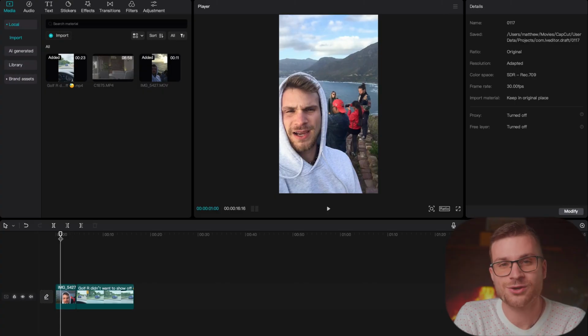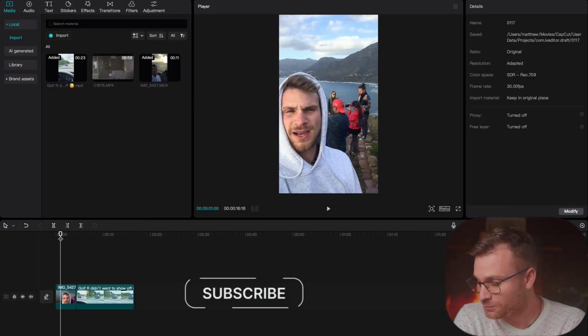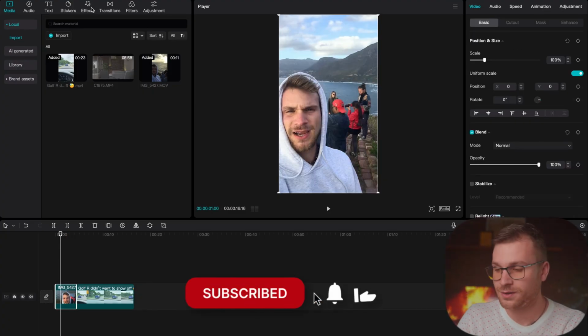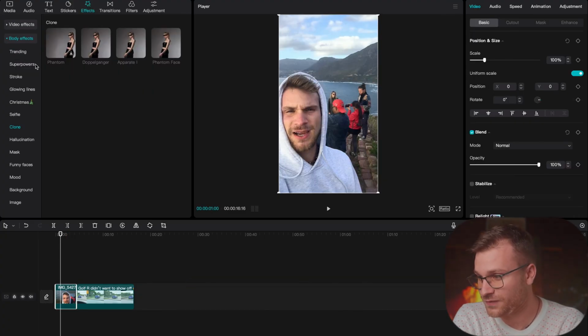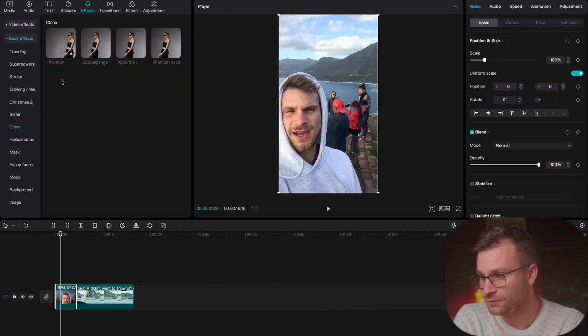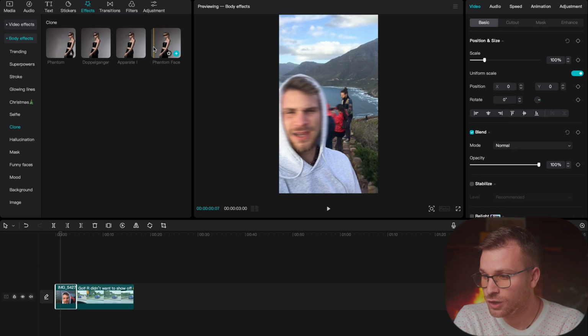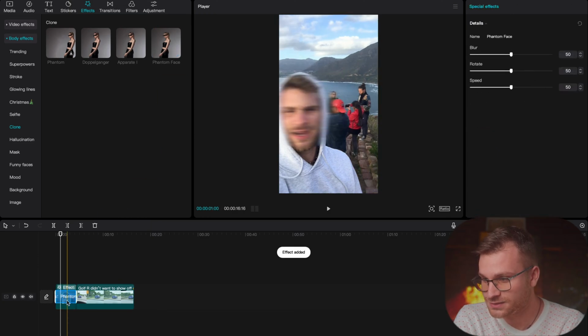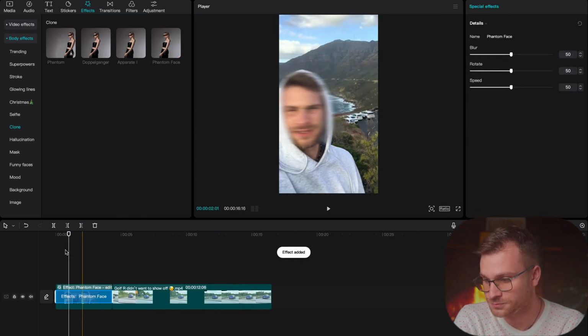Let's jump in. So I'm in the CapCut desktop app. I'm actually on a Mac, and here are some quick and easy ways. The first way is if we wanna cover up our face, we can go to Effects. You're natively gonna be on Video Effects, so toggle that up and go Body Effects. And then under Clone, we can drag Phantom Face directly onto our footage.